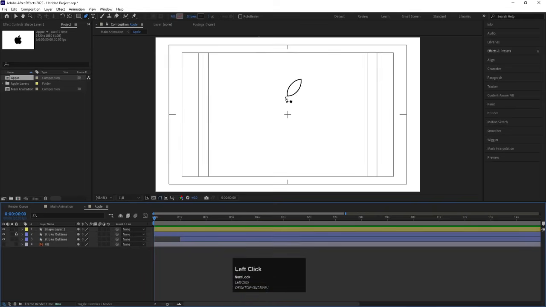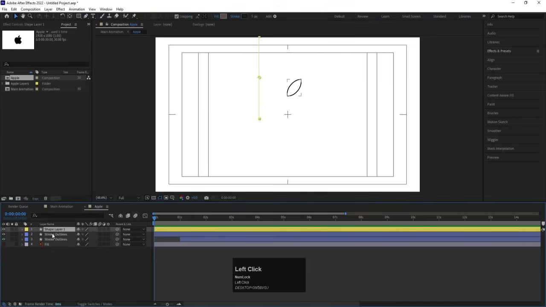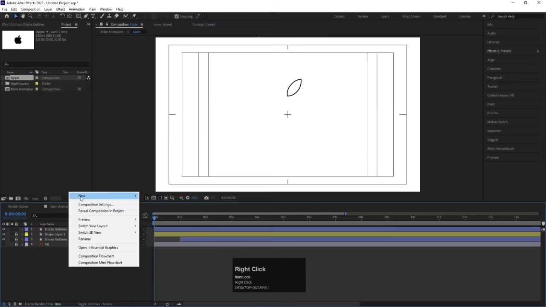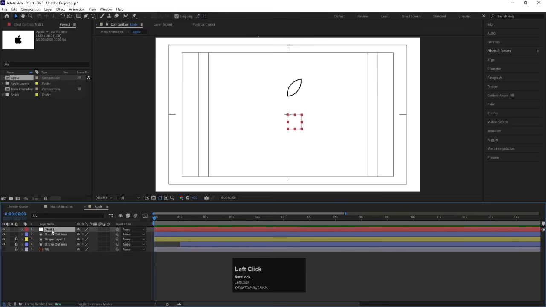Now we need to create animation for this stroke over here as well, which is this one. So let's bring this at the top and let's hide this. Okay, so let's try to animate this. For animating this, what I'm gonna do, I'm gonna right click, I'm going to create new, and I'm going to call it one null object. I'll hit enter and I'll call it rotation.